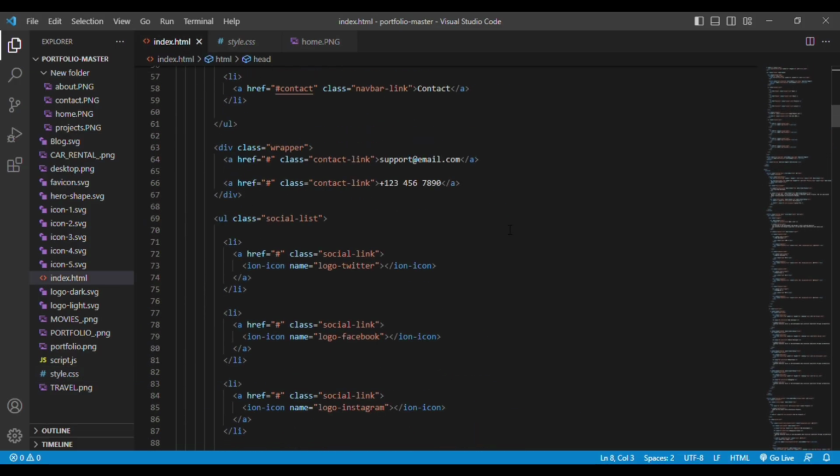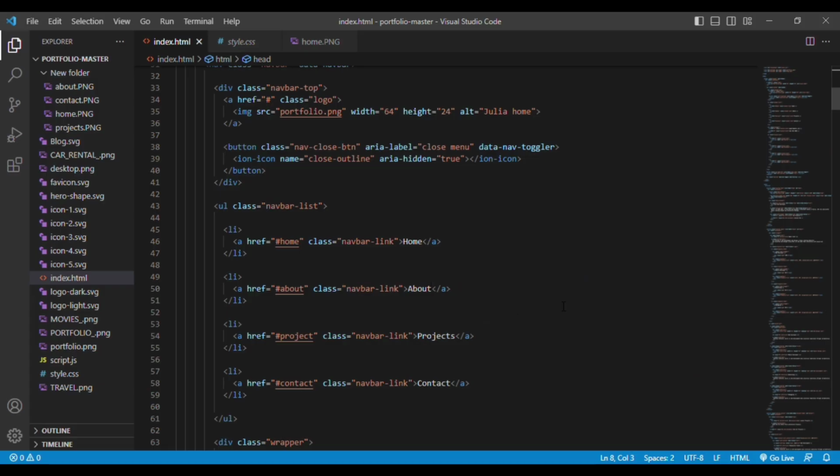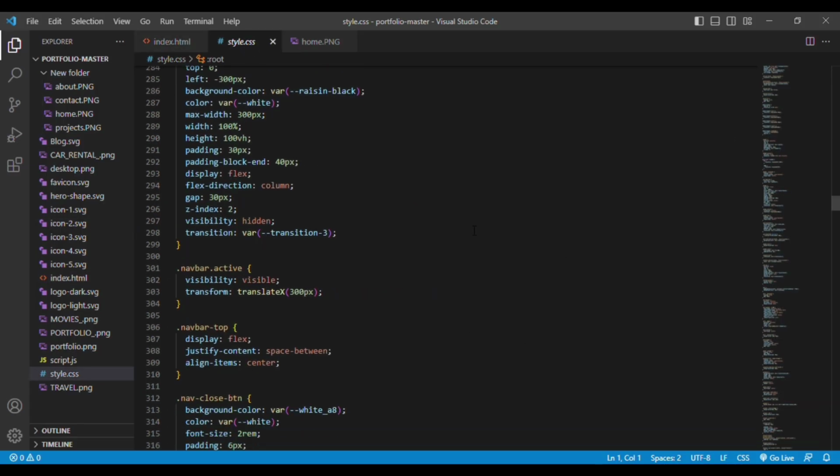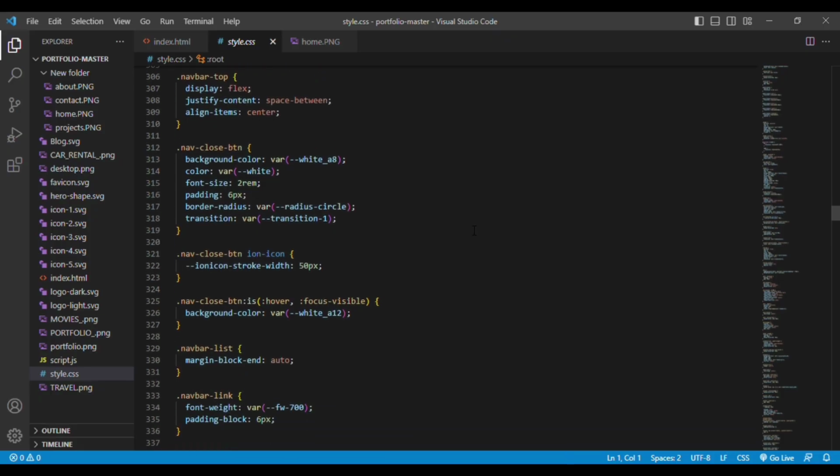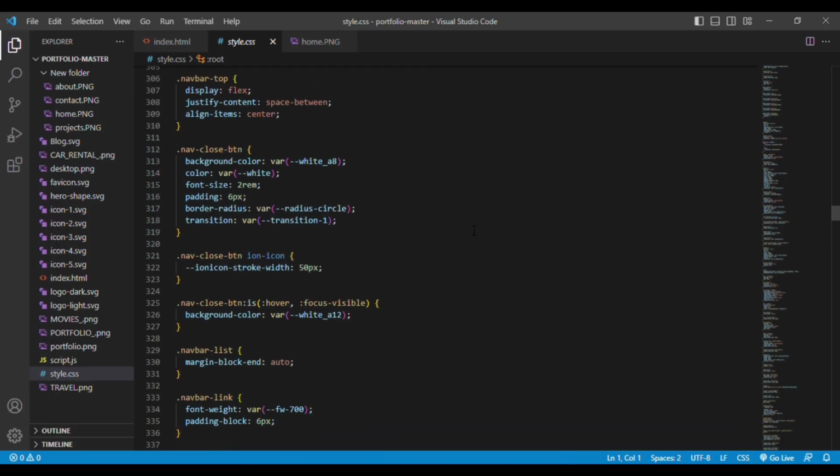You can see home, about, projects, and contact will be revealed from the left side to right side. That is done here. Then we have nav top, that is display flex, justify content is space between, align items is center. Next we have nav close button.